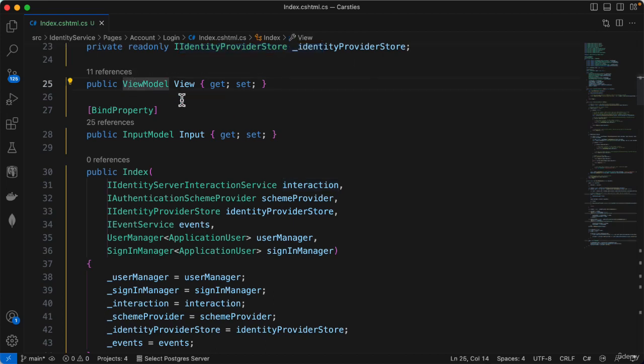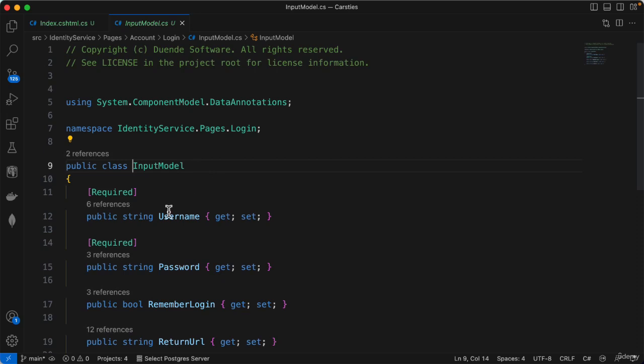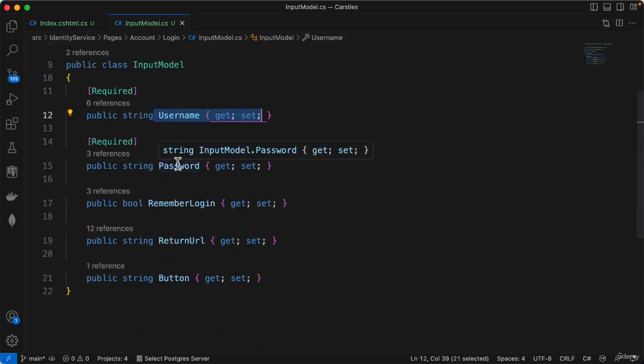So we've got a view model and we've got an input model. And if we take a look at the input model, then this provides the properties that the user provides in the login form and is bound to the login page. So we've got our username, password, remember login, the return URL, as in where has the user come from before they were redirected to that login page, and also a string for the button as well.